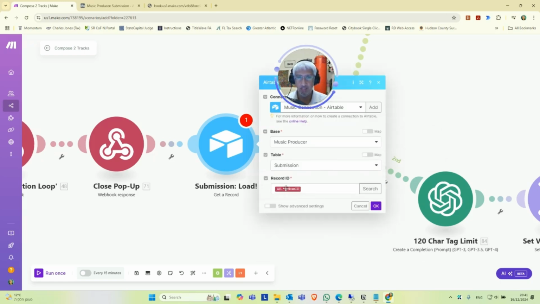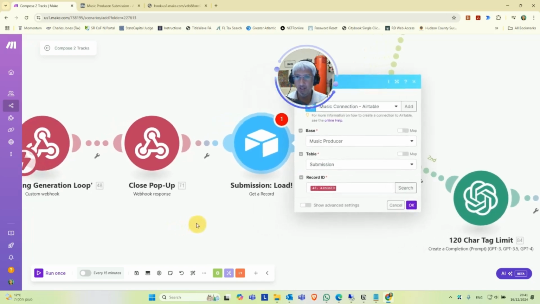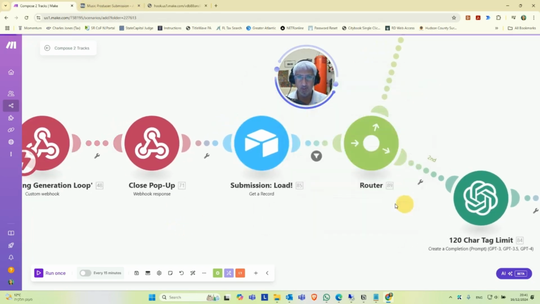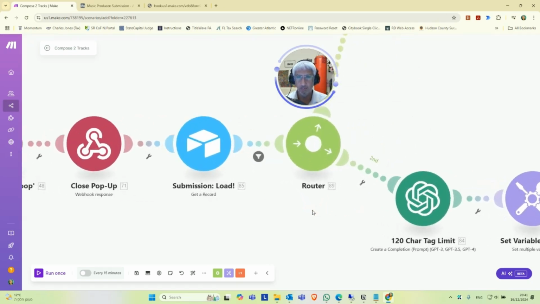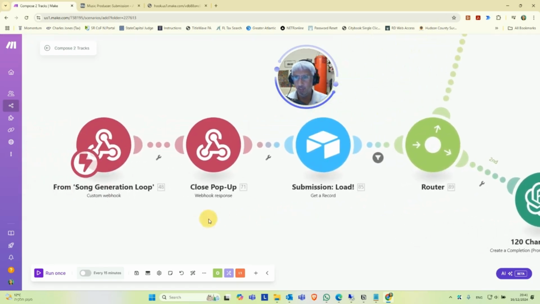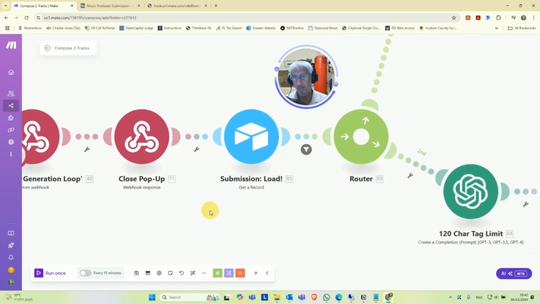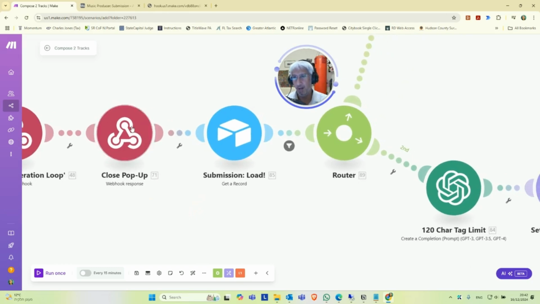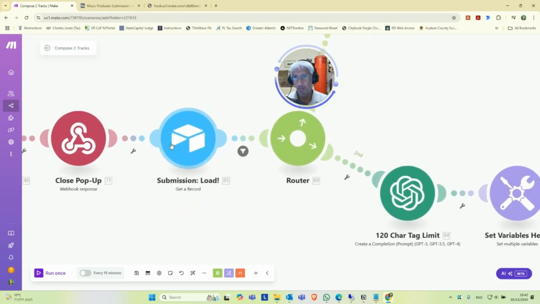Boom. Right. We're taking the album ID from here, which we're sending from the table with that button. Click OK. That's ready to go. So what we're doing so far is grabbing the album ID from our table, which has that whole row of information for the submission base. Then we're going to close the pop-up.